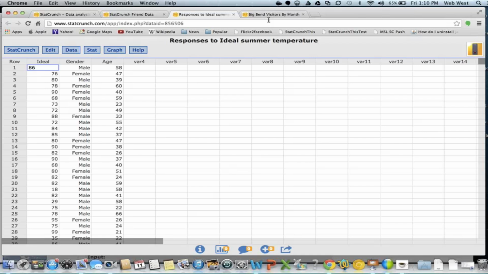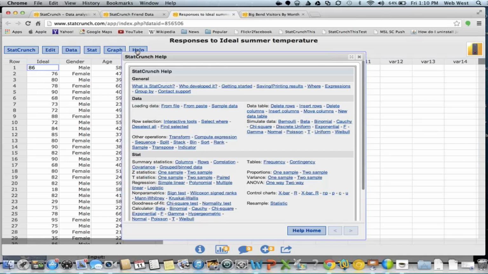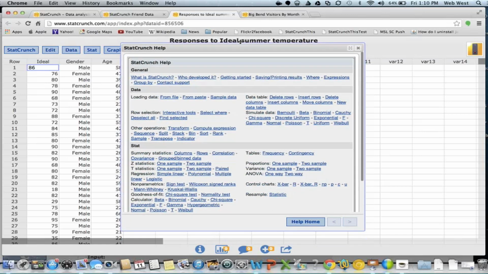Michael Abrams is asking, is there any manual that lists the StatCrunch features? There is a help page here. Let me just click on that. This is one that we're going to actually update. This is sort of an older look and feel. Once we get all the conversions finished up, every little nook and cranny, we're going to come back over here.